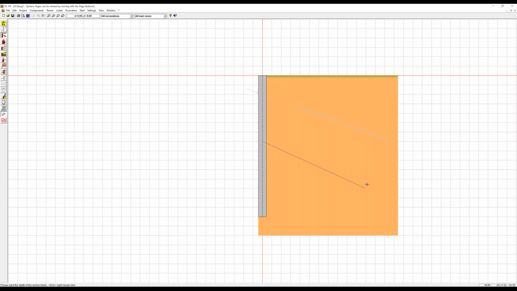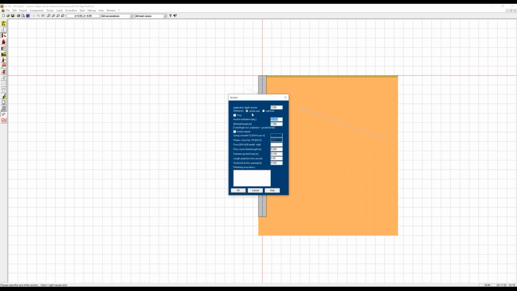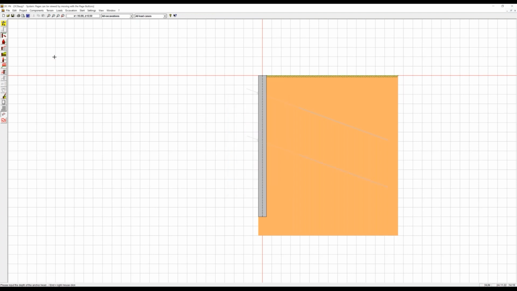Then we have a second anchor layer. This should have the same parameters. And you see here that the icon is still pressed. This means I'm still in input mode. That means when I click somewhere, I create a new anchor.